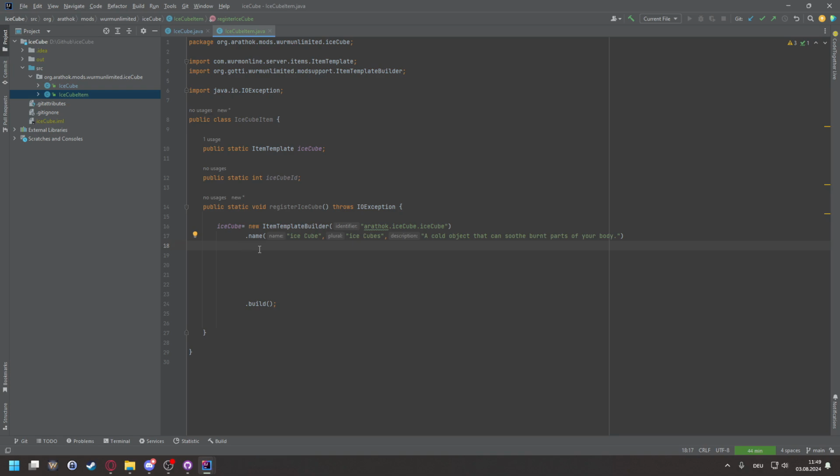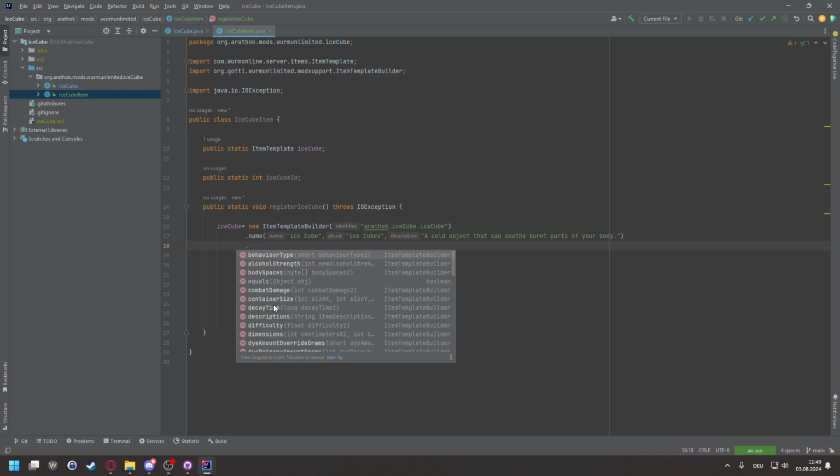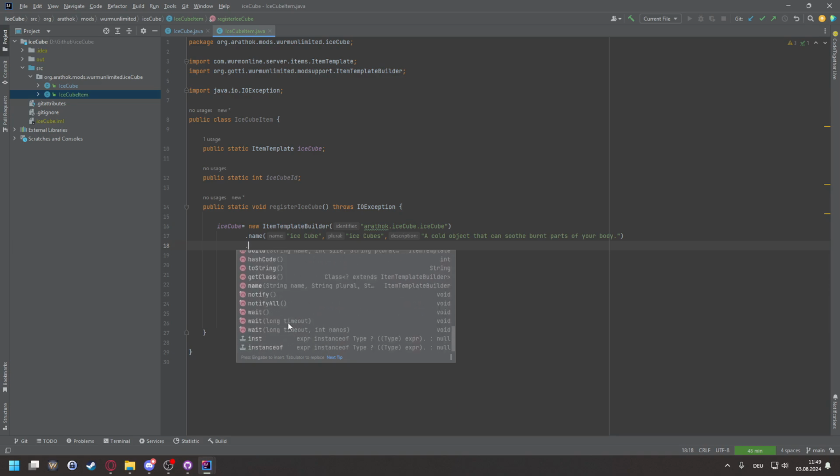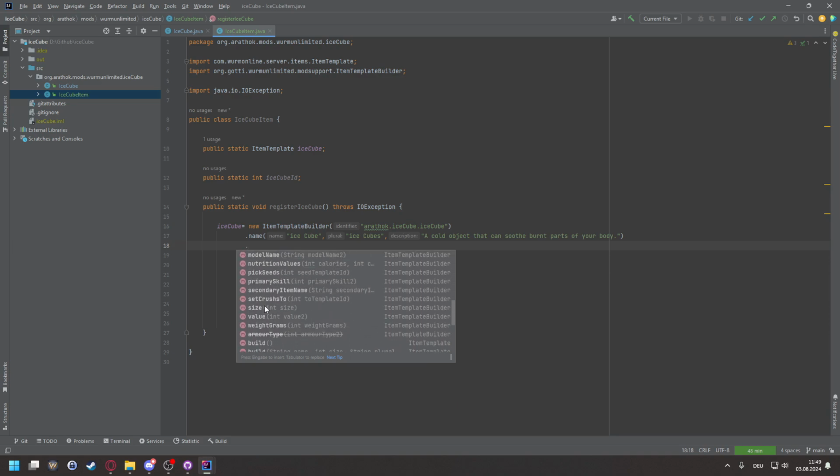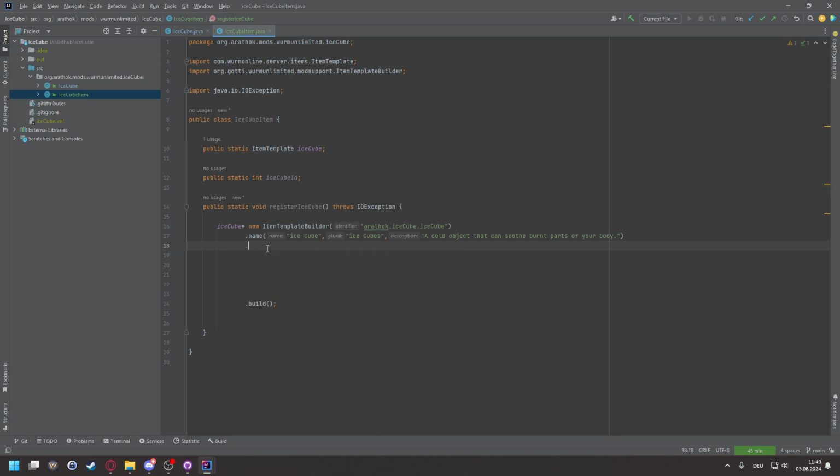But you can always go one line down and add something, and we are going to go through a couple of these. So you just put dot, and then you can see there is a whole list of things that you can add here. But for a standard item, we will need some model name as the next thing, because, well, if it doesn't have a model, how are we going to see it, right?